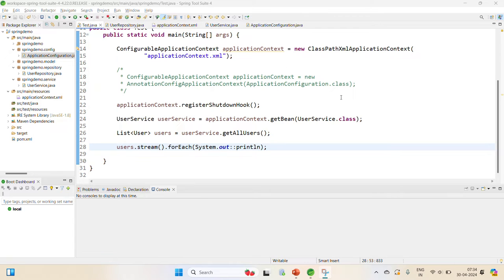Hi everyone, in this video we will understand how to do dependency injection using Spring framework.